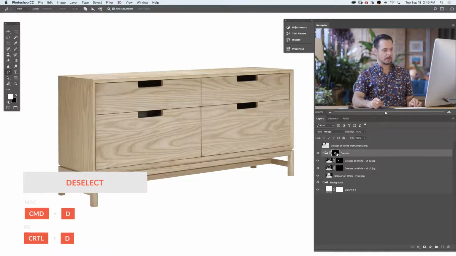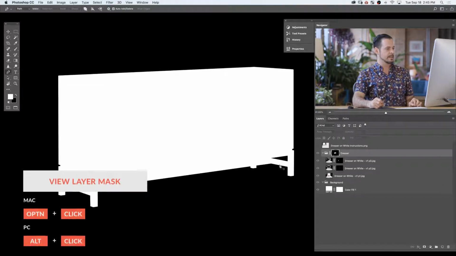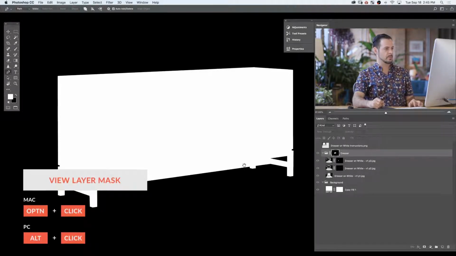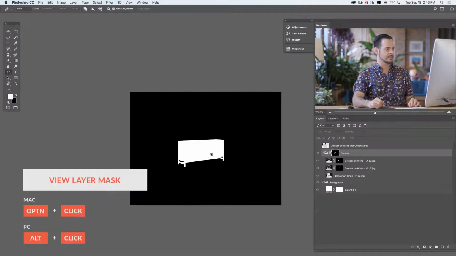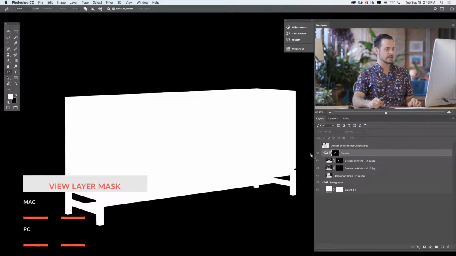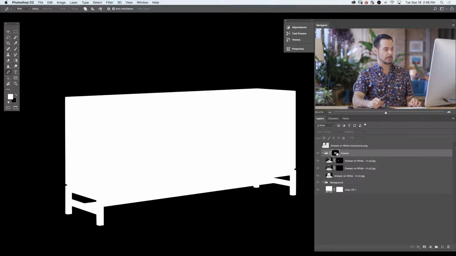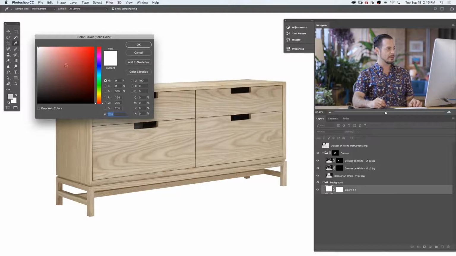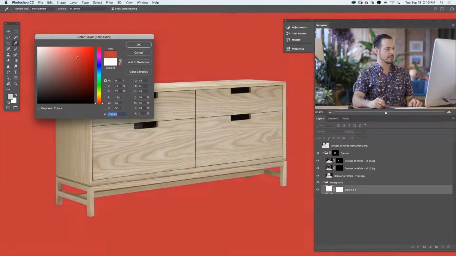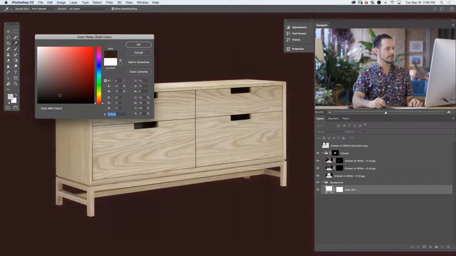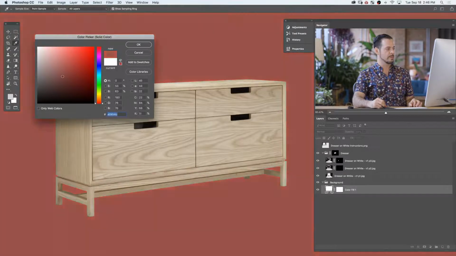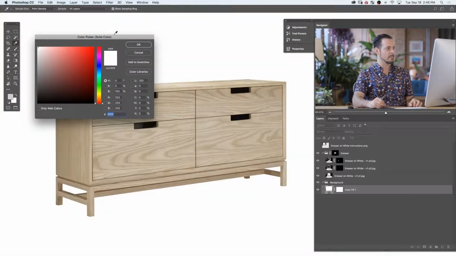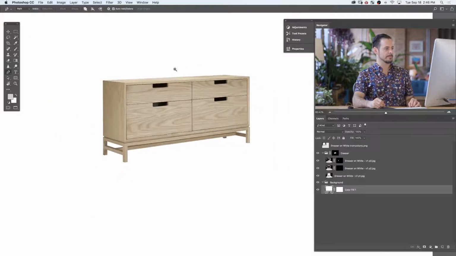If I hold Alt or Option and click on my layer mask, this is now what my layer mask looks like. So we can see it's a very nice, clean layer mask. It's literally just the object. Let's hold Alt or Option one more time. There we go. And you can see if I double click on my background, now I can change my background color and it's going to look great. We have none of the background showing up over the dresser. So let's go back to white for now because that's where we're going to leave it. So we got our dresser cut out from the background. There's one more thing we're going to be doing in this section and then we're going to be done.